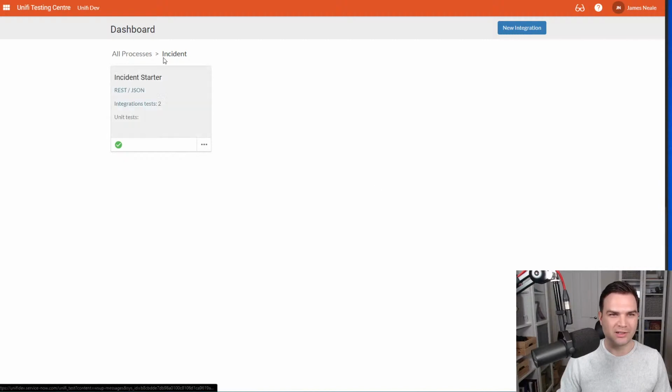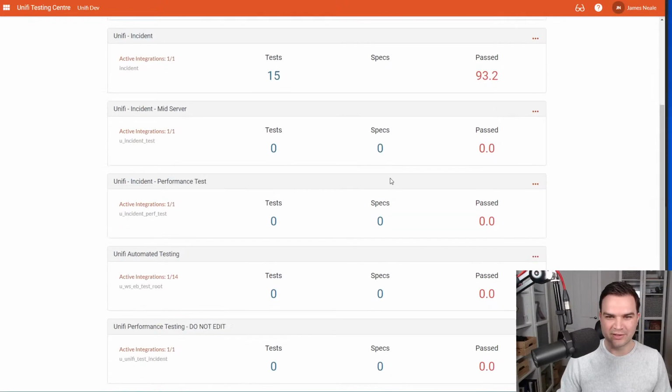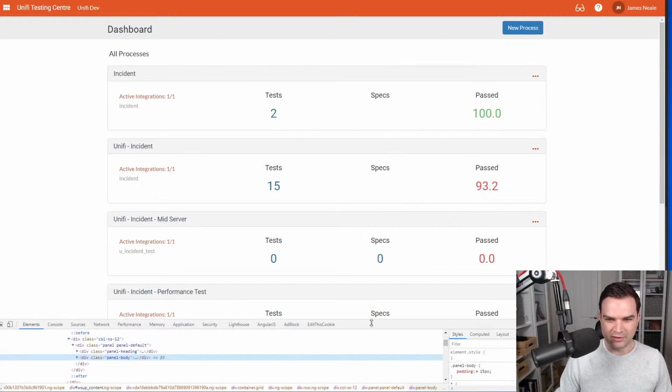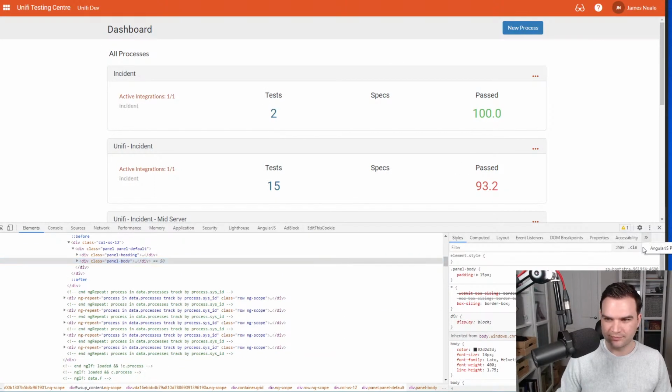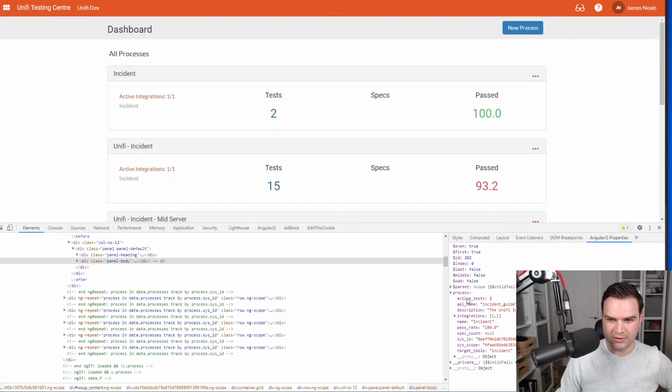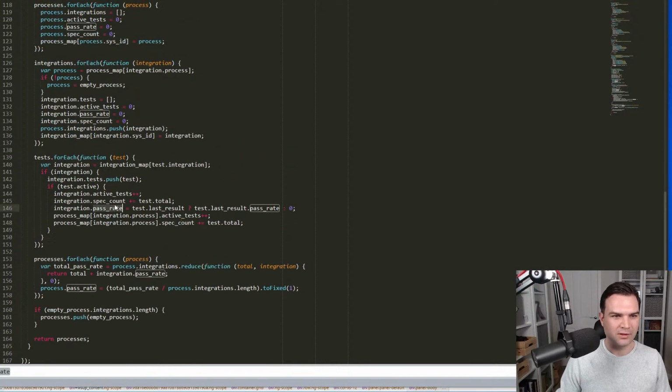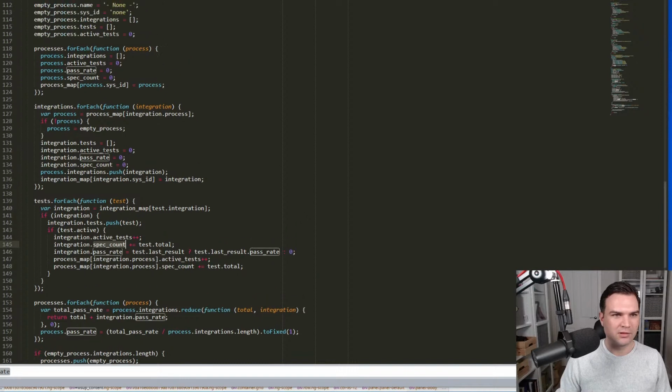Integration. Okay, so we haven't got any unit tests there. We haven't got any specs on these either. Okay, so something's gone wrong there. Have a look. Process. Test. Our spec count is null. Okay, I probably haven't set it, have I? Integration.